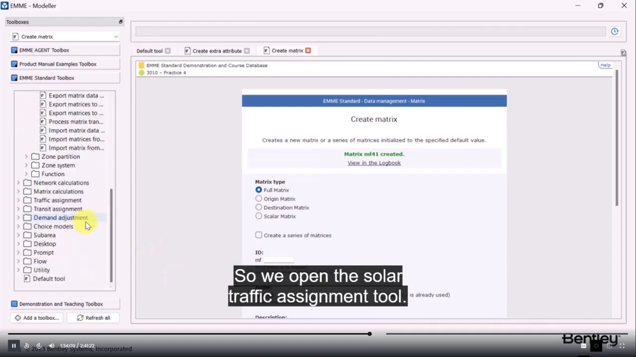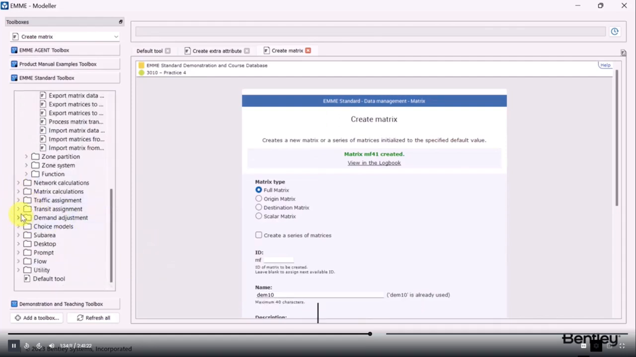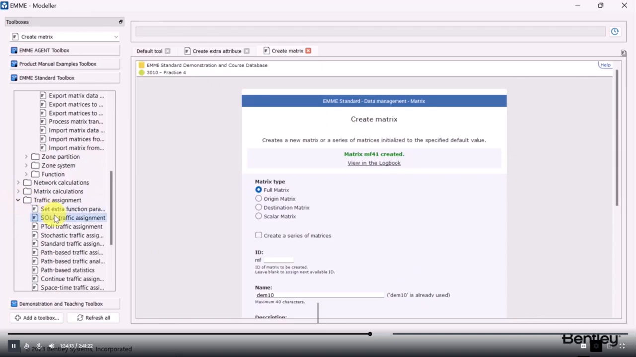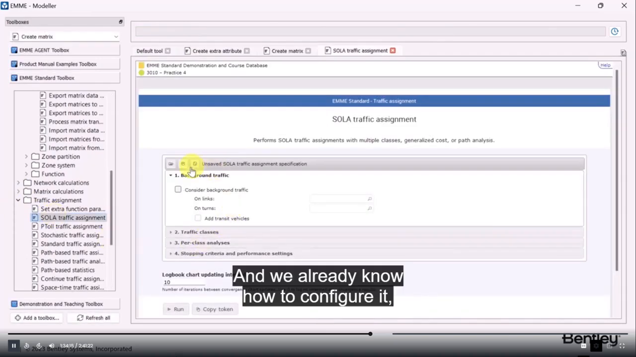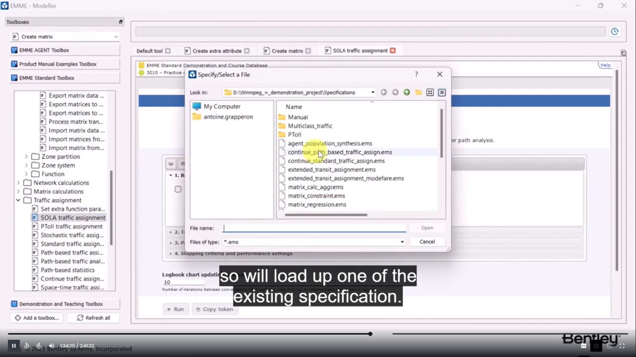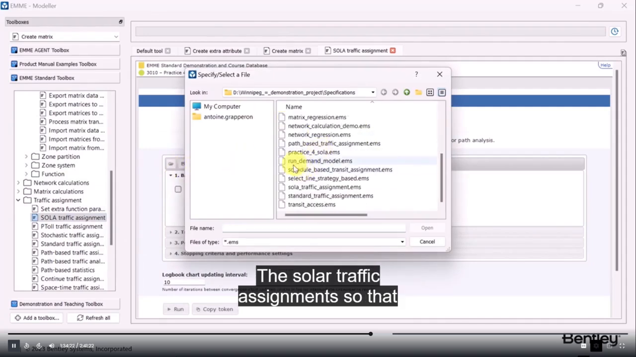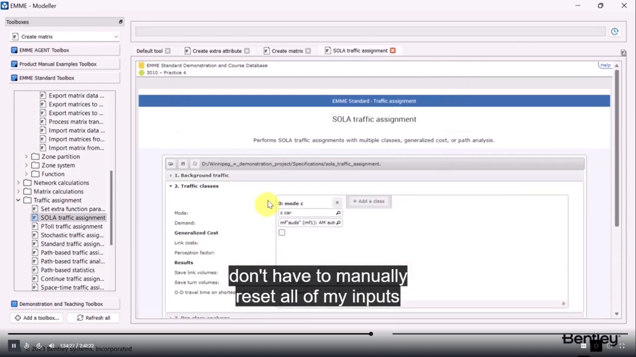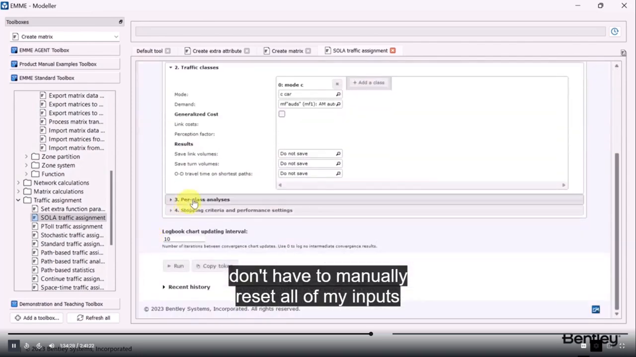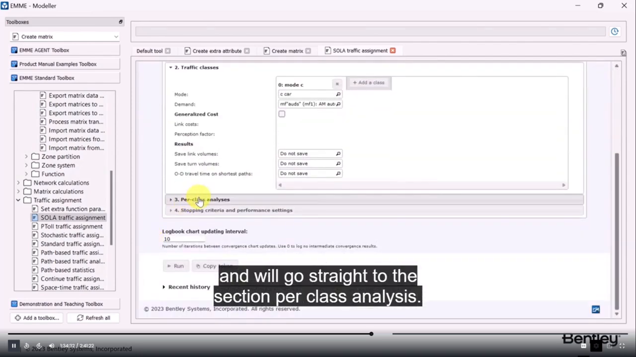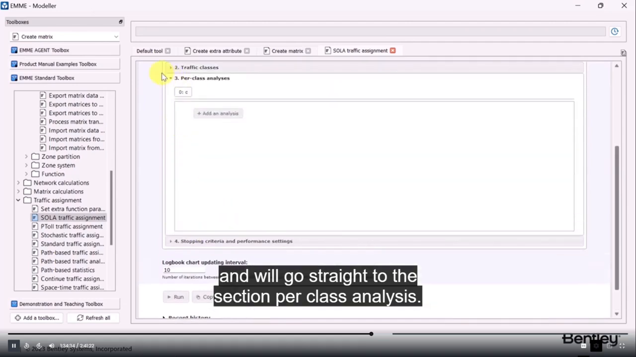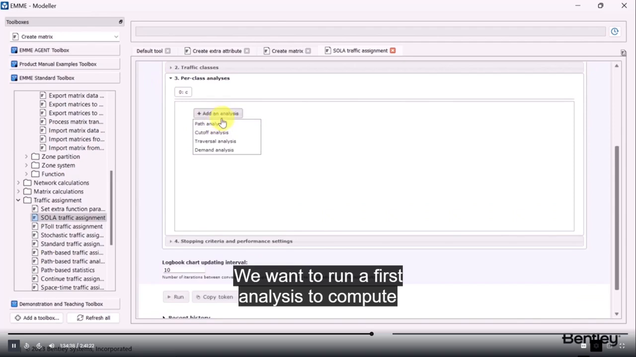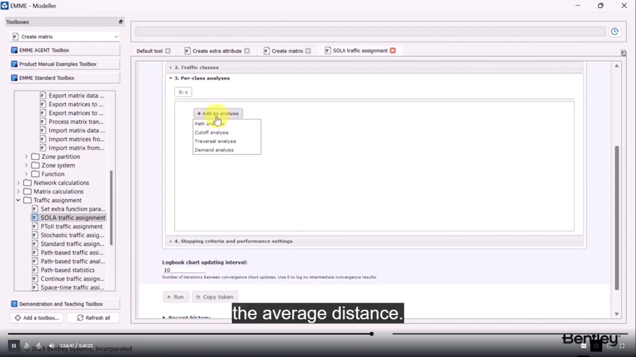So we open the solar traffic assignment tool, and we already know how to configure it. So I will load up one of the existing specifications, the solar traffic assignment.ems, so that I don't have to manually reset all of my inputs. And I will go straight to the section per class analysis. We want to run a first analysis to compute the average distance.